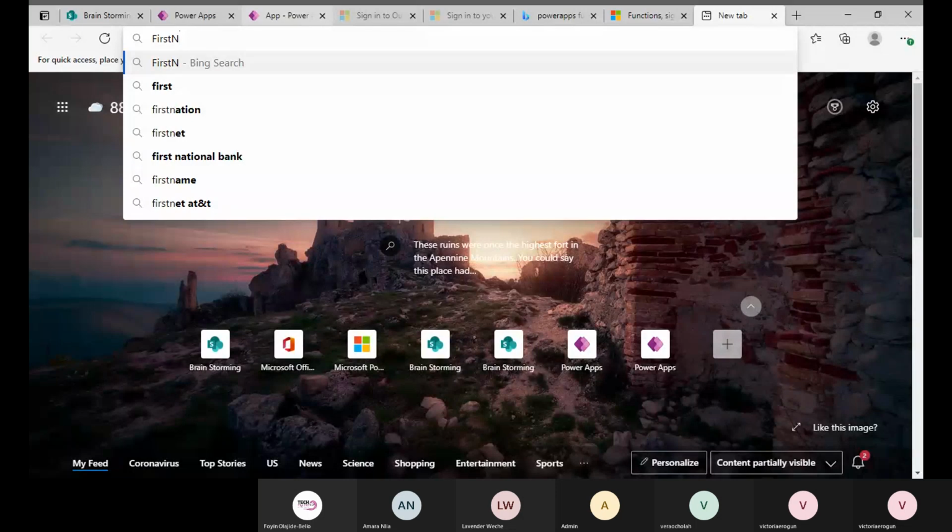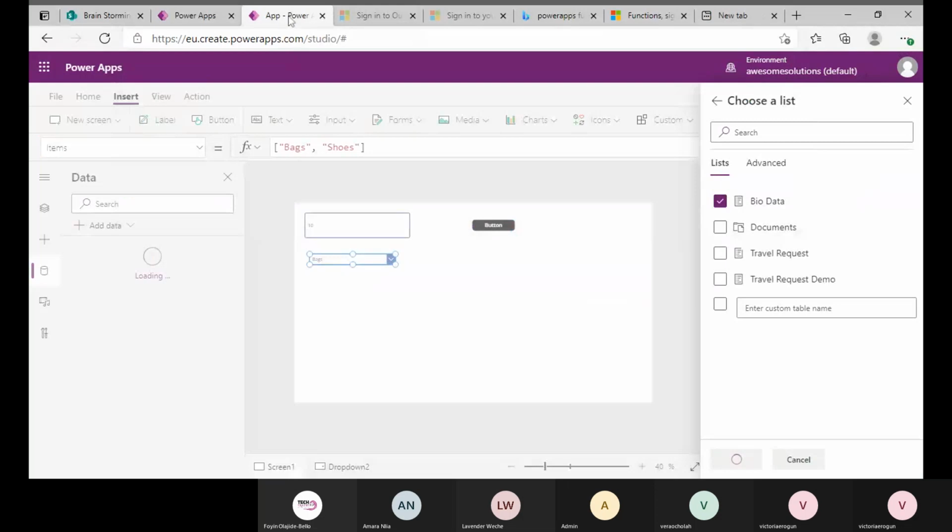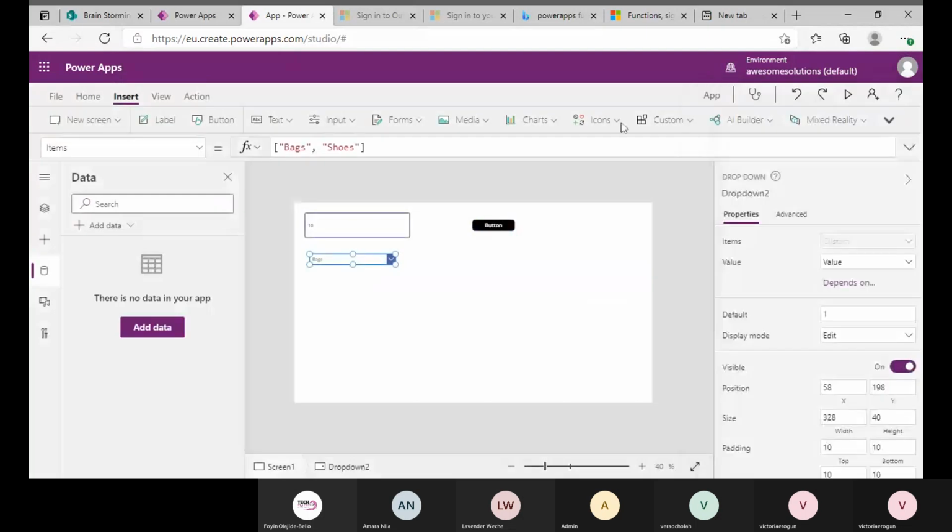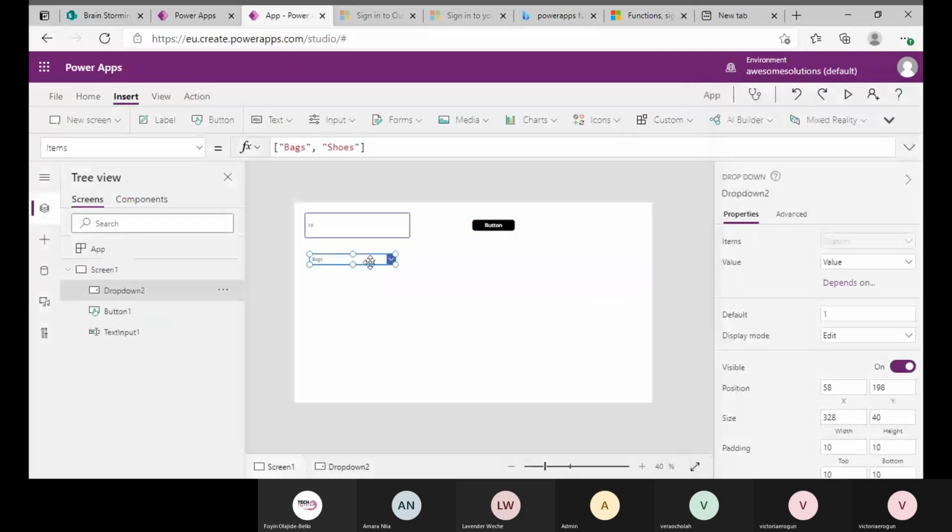I'll just say FirstN, the name of the list. Let's see if this stuff has loaded. It has not. The name of the list and the number of items, 10. I'll write it as a number. That's like first 10. Let's just close this thing.